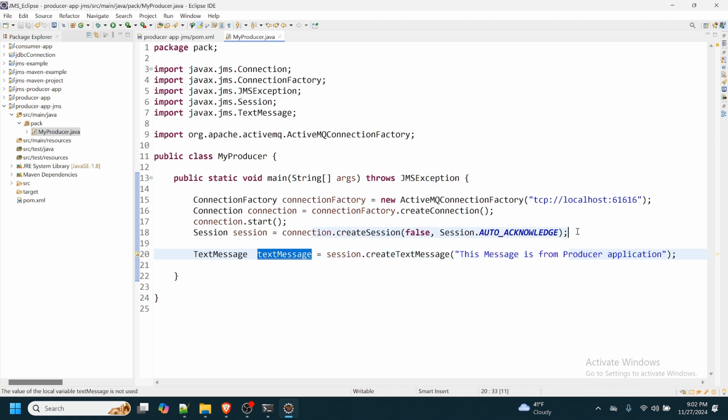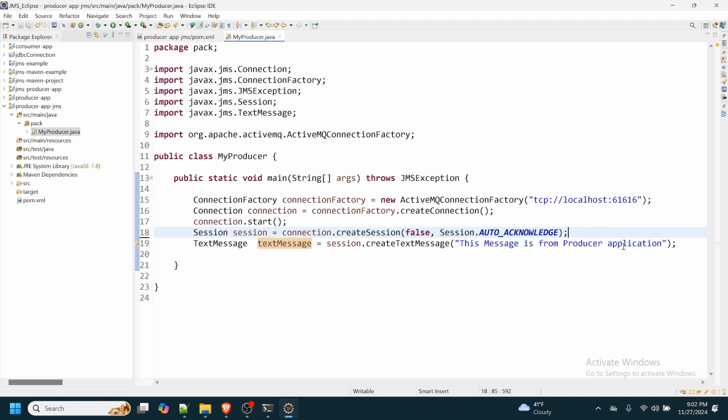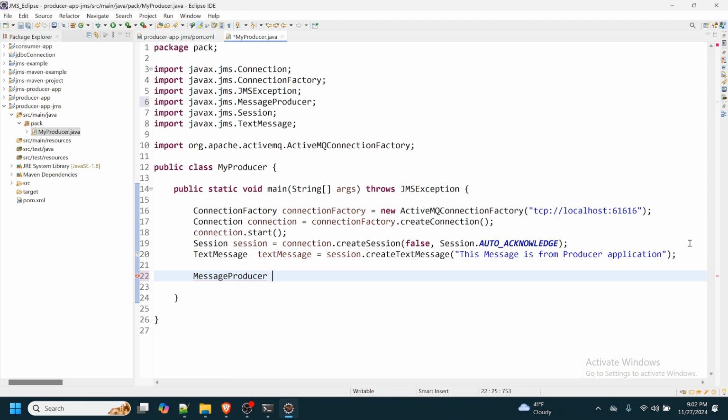Now we got the message, but we need to deliver this message to the queue, right? For that we need one more object called message producer. This message producer object can also be created from the session object using create producer. But create producer requires a destination object to which we need to submit this message, right? So we need to create the destination object now.